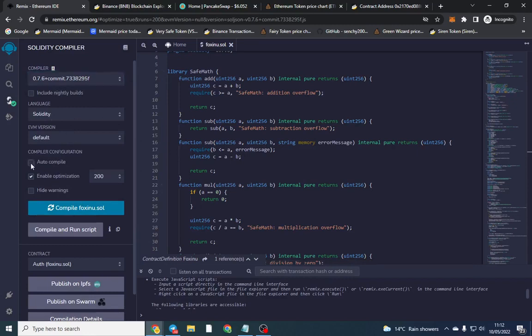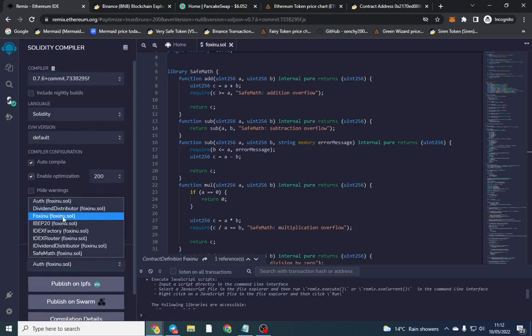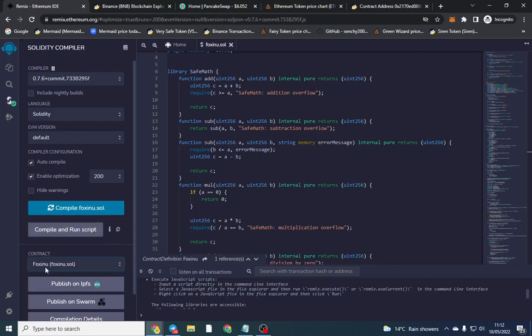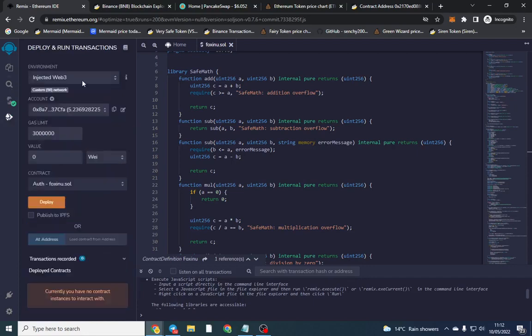Make sure you've selected auto compile, enabling optimization, and you want to make sure you've selected foxinu. It should be foxinu and bracketed foxinu, so make sure it's not off. Once that's done, go over to here and you want to select, it will be defaulted to JavaScript. You want to make sure it's injected Web3, connect your wallet, it will prompt you to connect your wallet, and it should show up your wallet here.